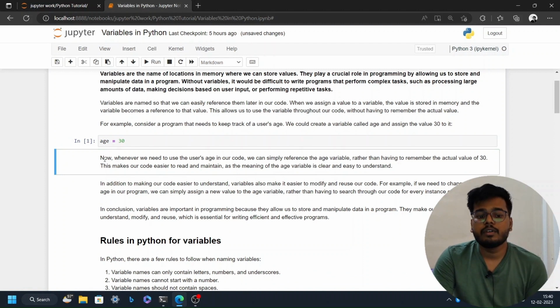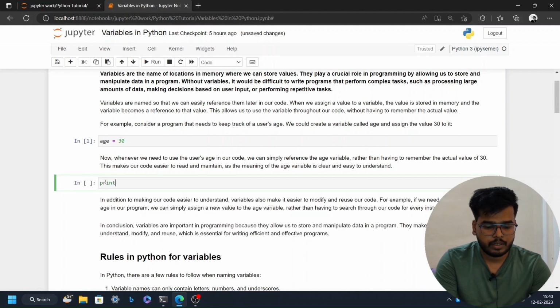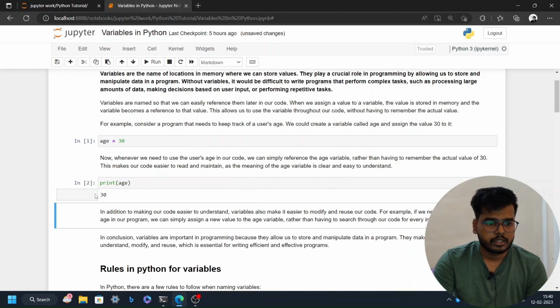Now, whenever we need to use the user's age in our code, we can simply reference the age variable rather than having to remember the actual value of 30. This makes our code easier to read and maintain, as the meaning of the age variable is clear and easy to understand. So I will print the value of age. I will write the code, I will just print age. This will give output as 30. This means age is remembering the value which we have assigned to this age variable.